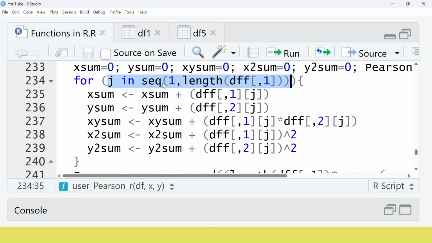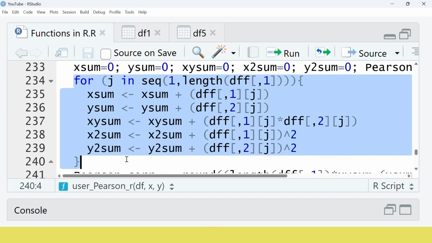It means the first column. Okay, so it will loop. If the data frame is 200, it means it will have to repeat doing this. It will loop 200 times. If your data was 2000, it will loop 2000 times.